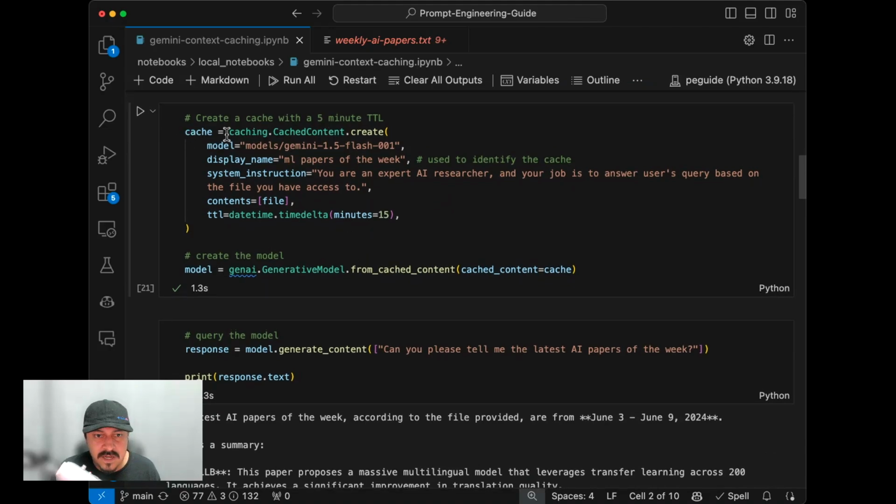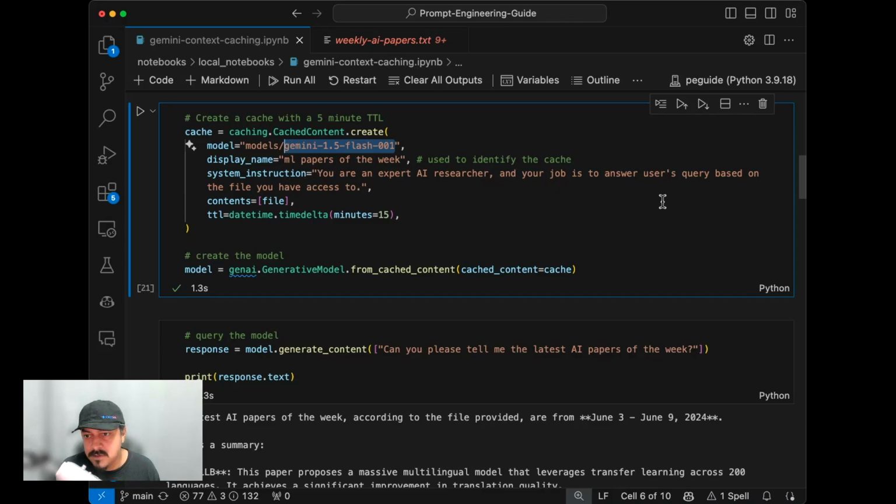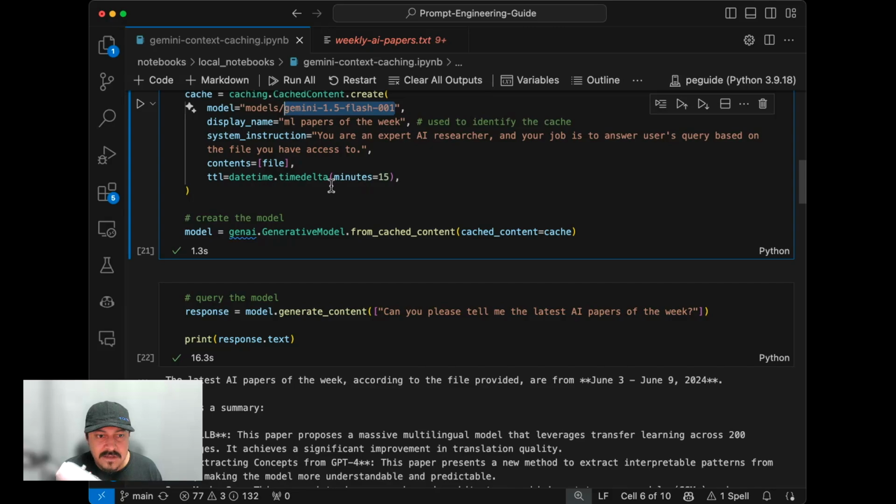And so the way you create a cache is very simple. You create a cache using this function here, and then you specify the model. In this case, I'm using this model here from Gemini 1.5 Flash. I give it a name. So this is the way to identify the cache. I give it an instruction. In this case, you're an expert AI researcher and your job is to answer questions based on the file you have access to. And it will just answer questions based on that file. And here you can set the TTL.